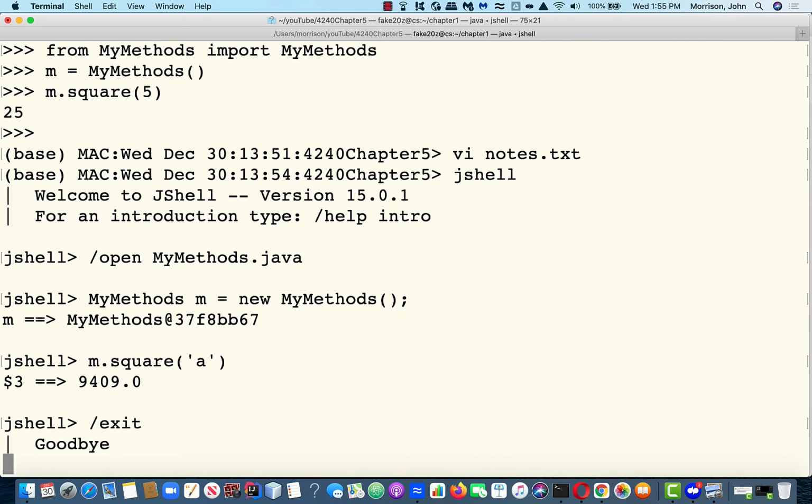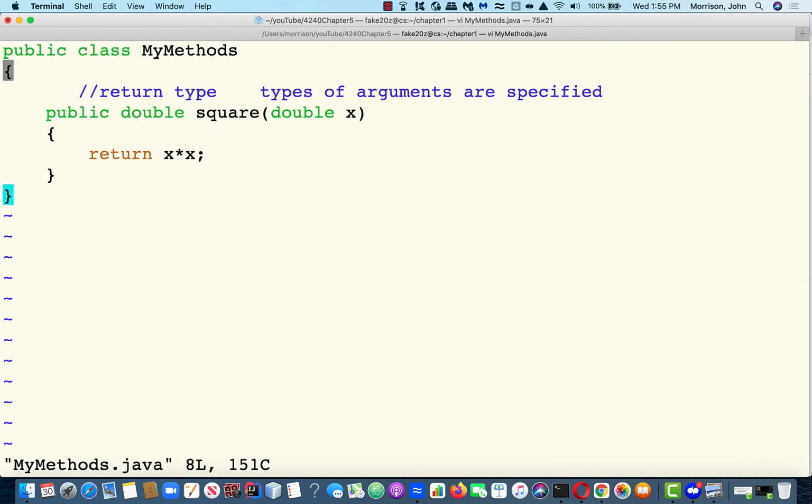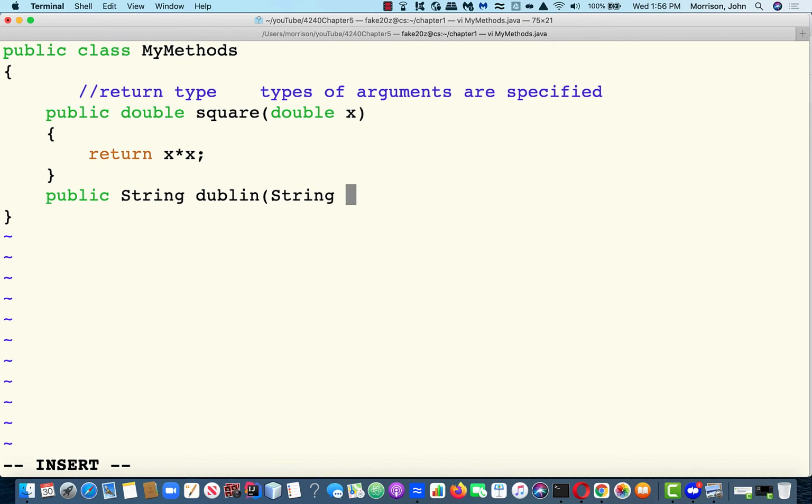Okay. Let's go back out here. We're going to add something to both of our classes. In MyMethods.java, public String. So we'll make a string here. Okay, so String can be a return type. It's a type, and we'll talk a lot more about strings very soon. And we'll say double of String x.